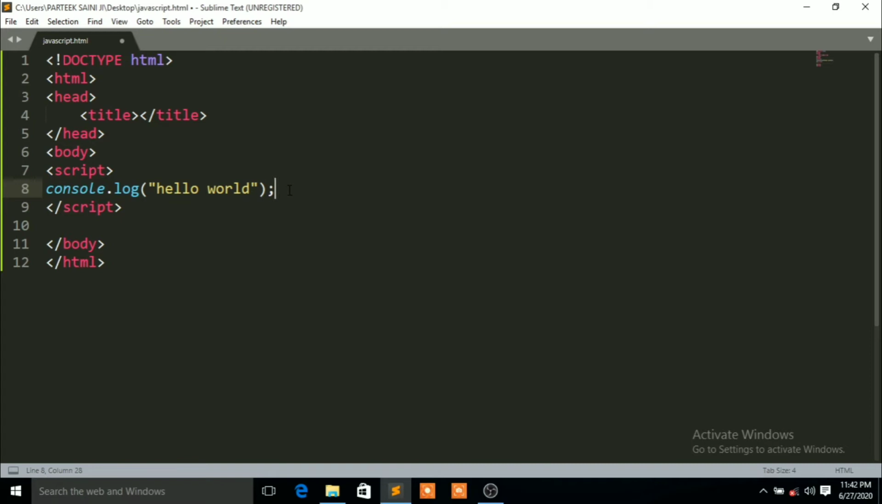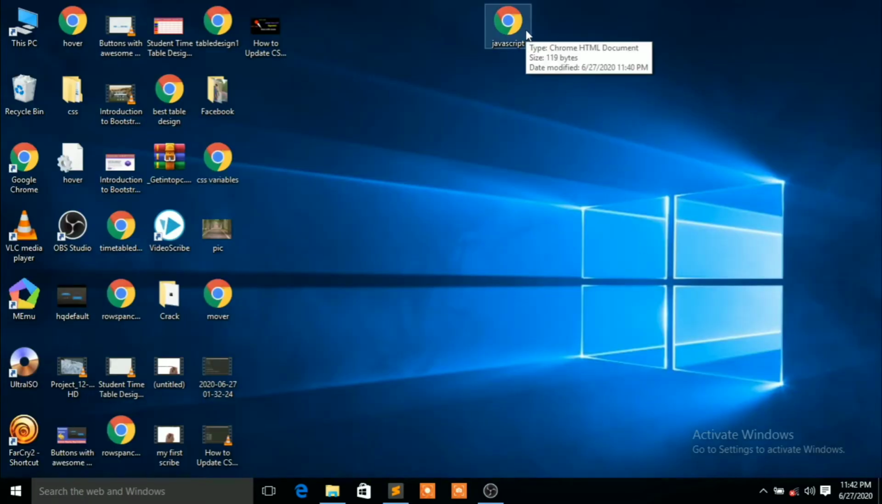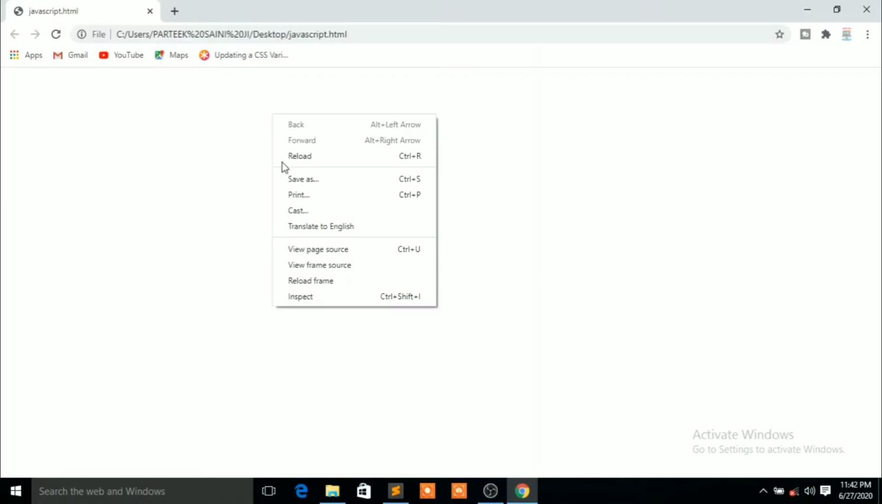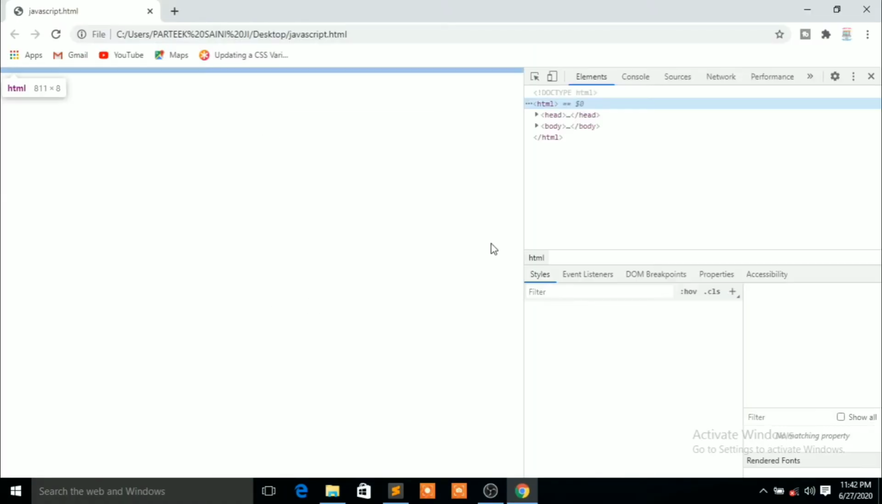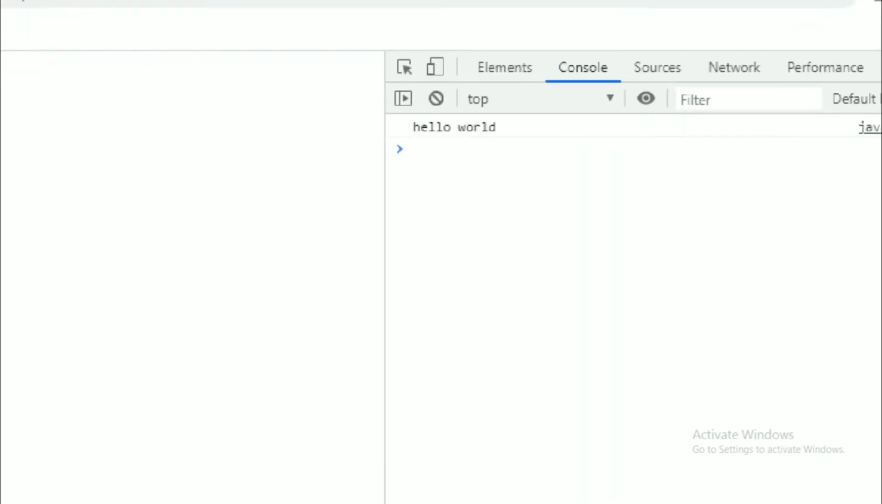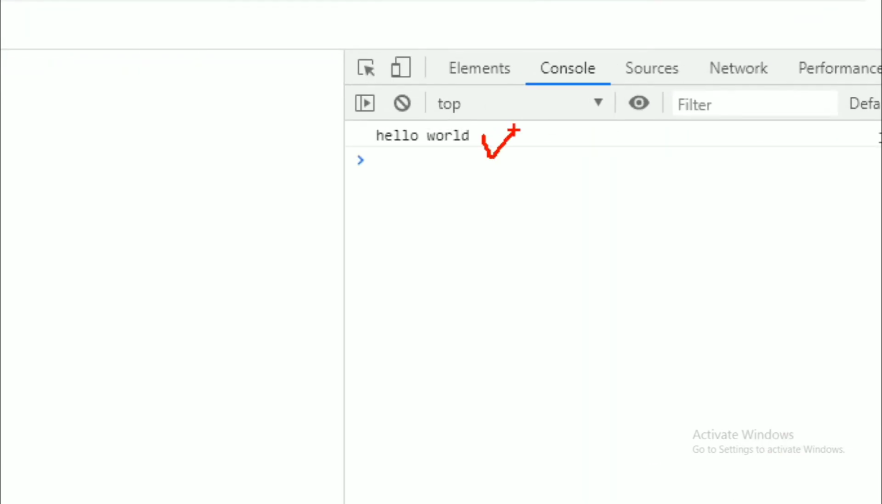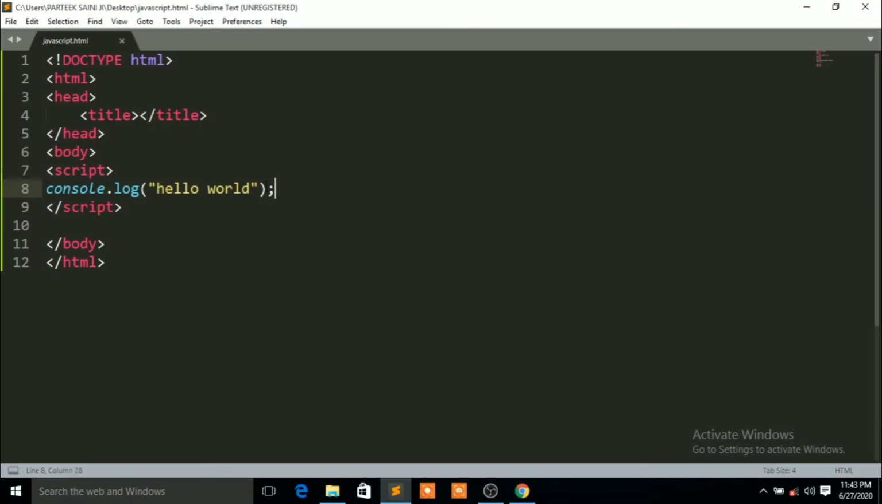Okay, now press Control plus S, friends, and then go to the JavaScript page. Right click here, go to inspect again, and then go to the console. Now you can see that hello world has been printed in your console window. So this is the first method to print hello world, and now let us see the second method to print hello world.